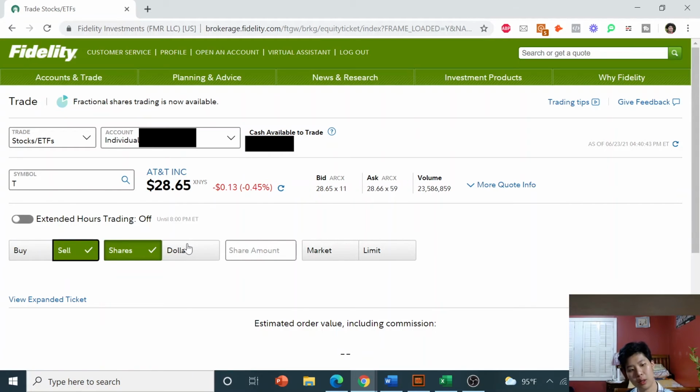The other way that I do want to show you, I always use this way because I like to do fractional trading, because maybe I don't have enough for a stock like Amazon that costs $3,000. I don't want to buy a full share of Amazon, right? So I like to do fractional share trading so I can put in $10 or however much I want to buy. So that's one option.